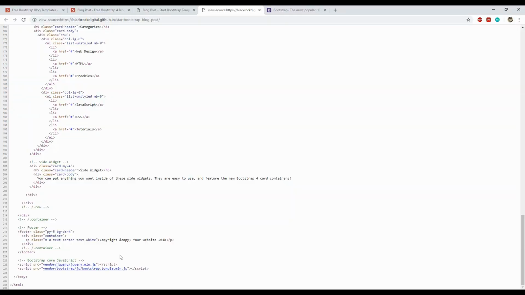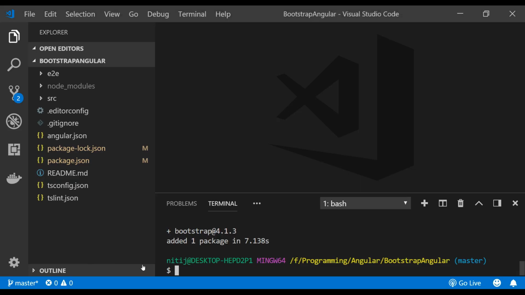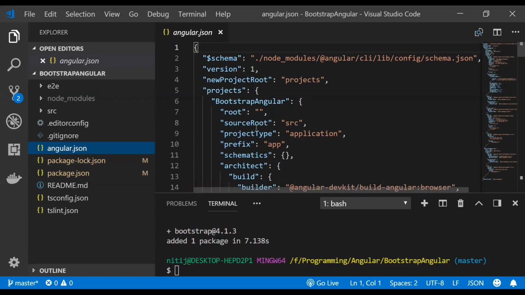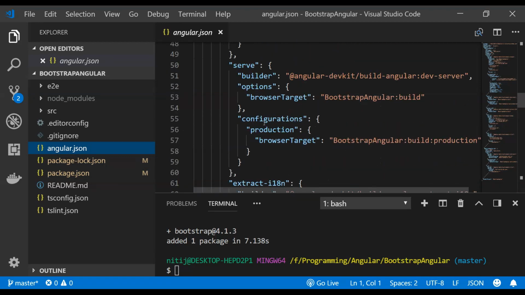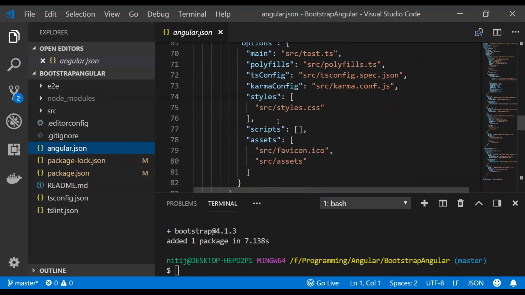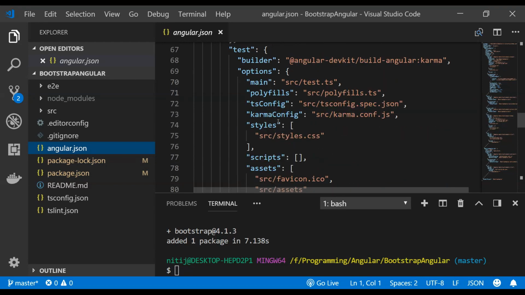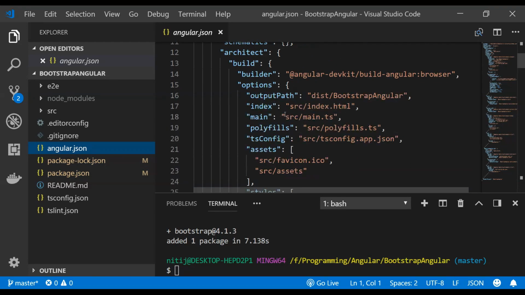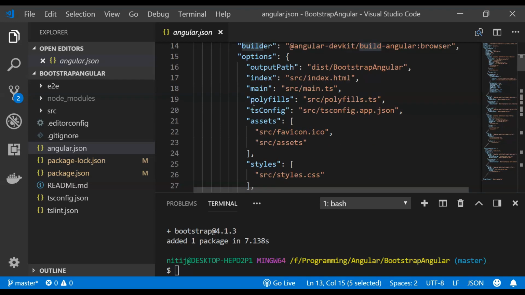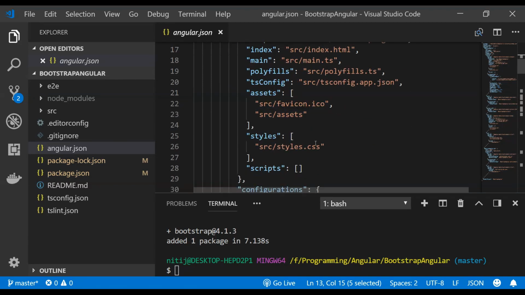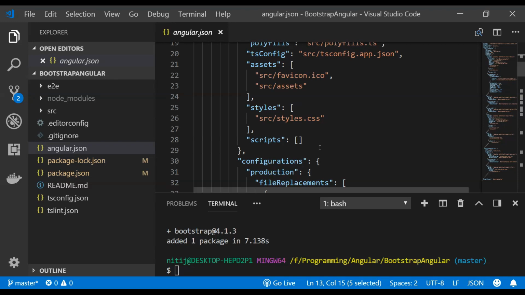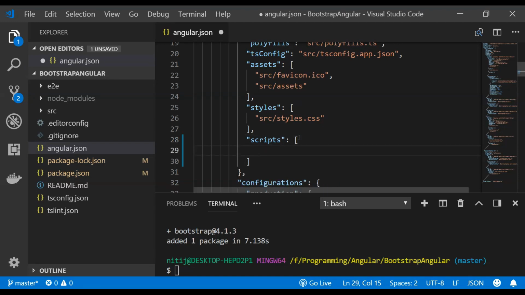Now we need to add the references of these two JavaScript files in our application, and to do that we need to open up the angular.json file, and then go to the build section. I guess it is, yep, over here. Now in this build section we can add the references for the scripts and styles which our application or web pages are going to use in these arrays. So in the scripts array I'm going to add the dependencies for the script files of Bootstrap and jQuery.